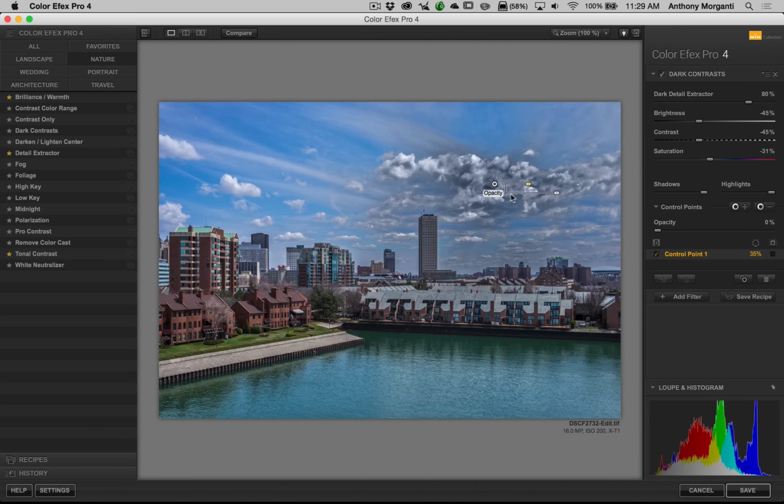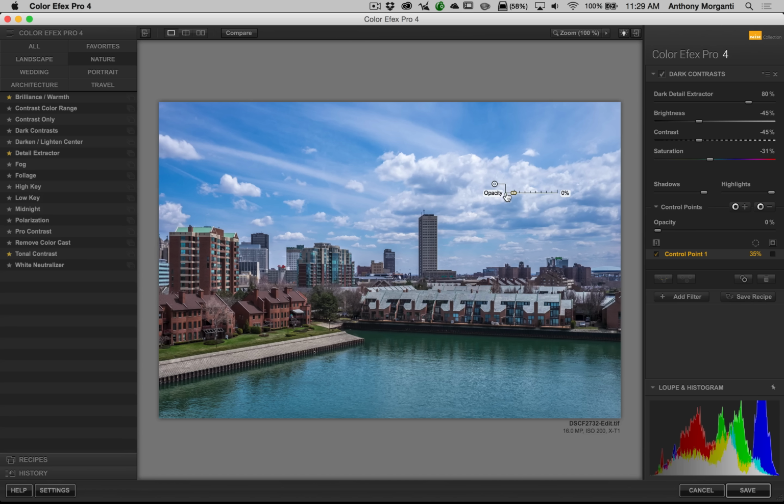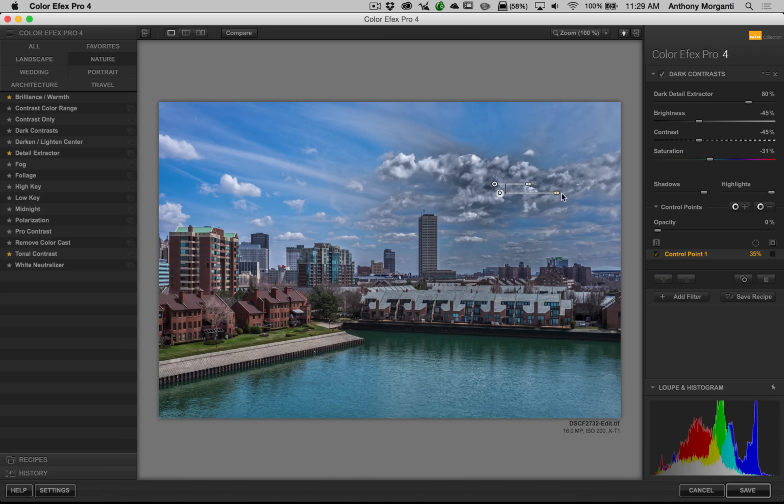The next slider under that, if I hover over the slider itself, it's saying opacity. That's the actual opacity slider. And I could make it from 0, it's not even being applied, to 100%. All right, so that gives you an idea. Now I have it added to the sky there.